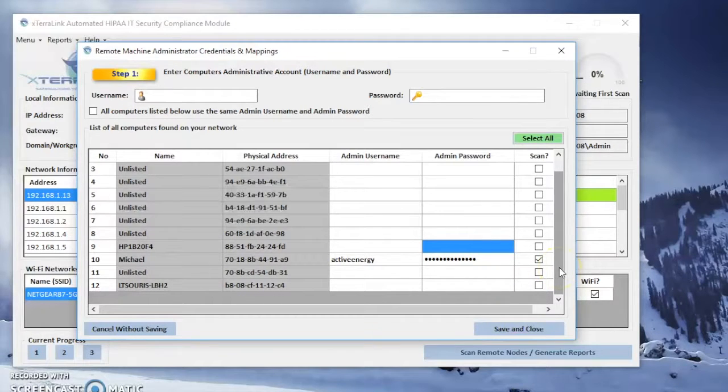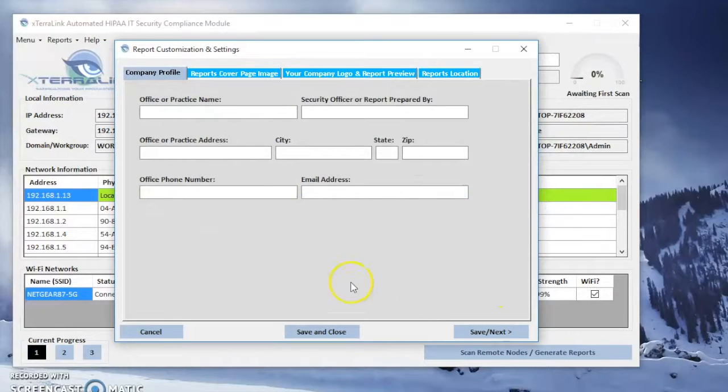Okay, now we have the Report Customization and Settings window. The purpose of this window is to customize your HIPAA compliance reports with your practice logo, report image, or theme of your cover page on your report. Now, let's go ahead and enter in the info on the first tab, as you can see here, and then once we are done, we can hit Save/Next to go to the next tab. Here, we select an image for the report.